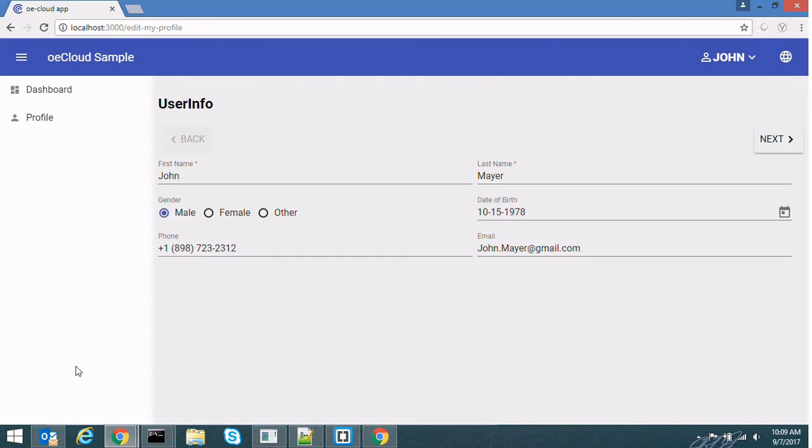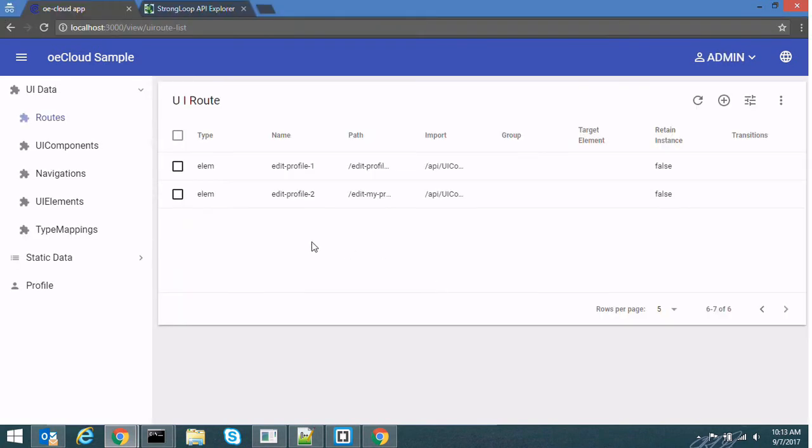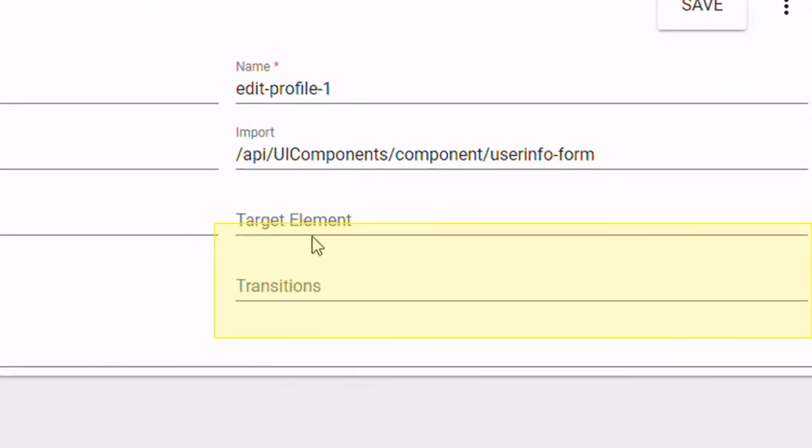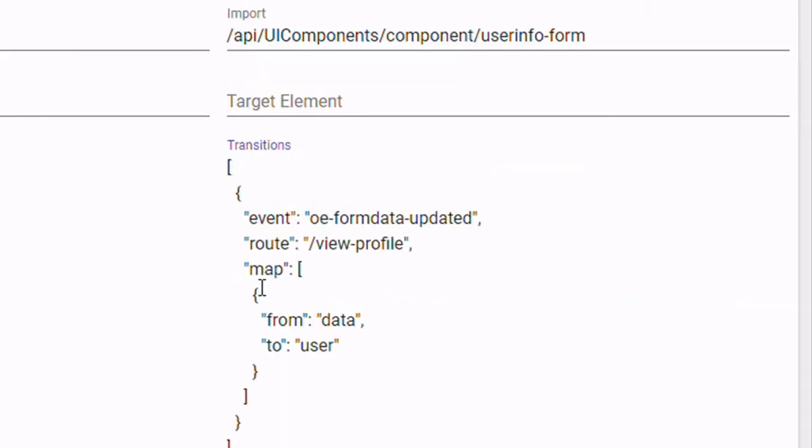We still have one final thing to go in our form. Once profile data is saved, our application remains on the form and does not navigate away to another page. You would have noticed the transitions array property in route definition that we left blank so far. Each transition defines event, route, and optionally map properties.